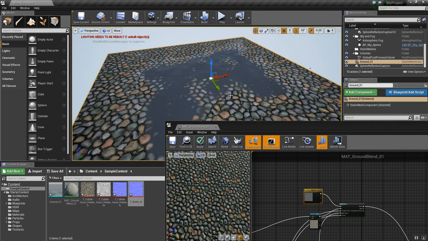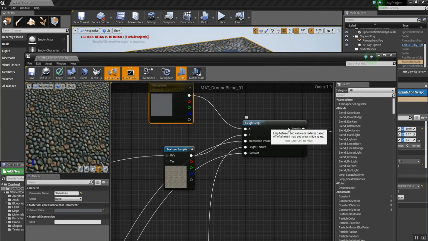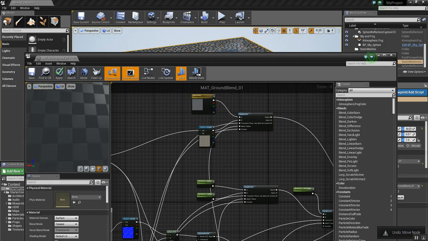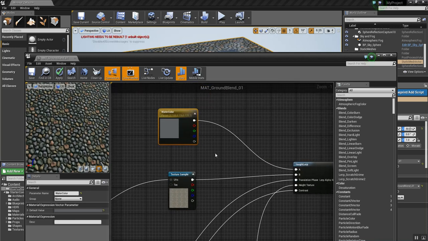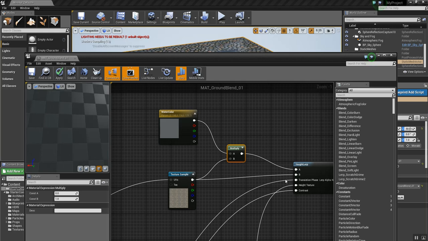But let's say that you want to fake some type of transparency. In this material here, you see my blend here. So this is my color map, this is my watercolor. Now what I'm going to do, instead of doing the blend like this, is hold M on the keyboard and bring in a multiply. So now I'm going to multiply my base color by the watercolor. And this is going to be my new A for the height lerp.